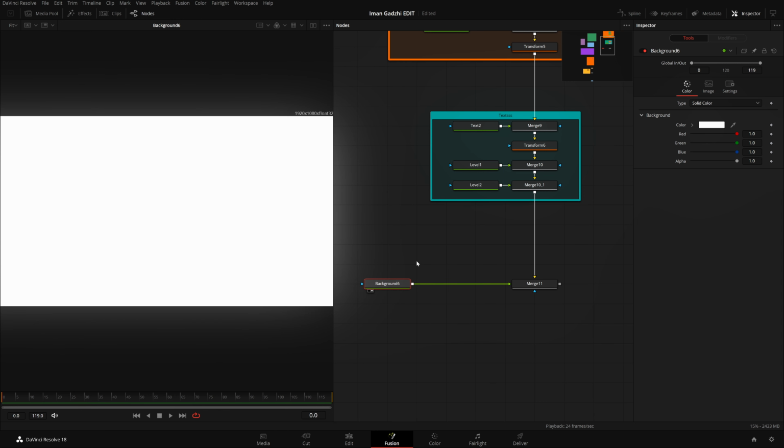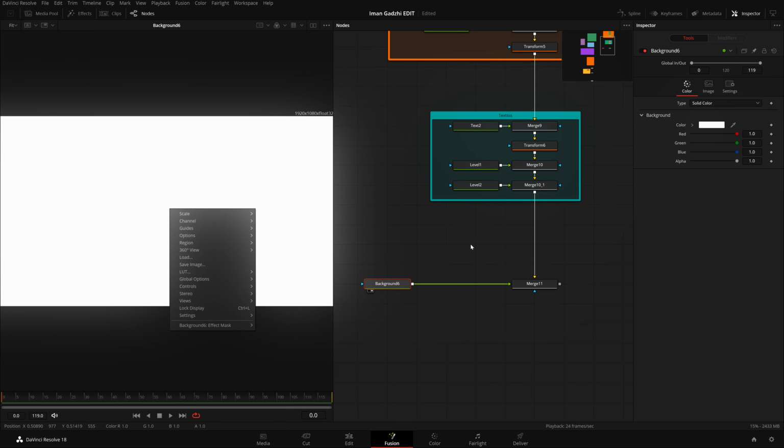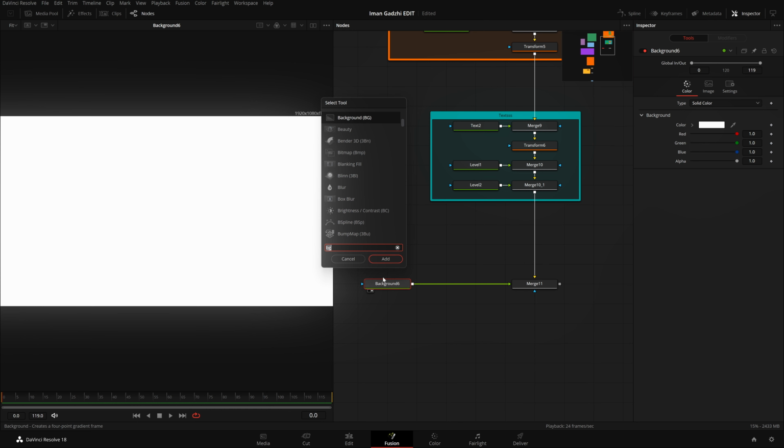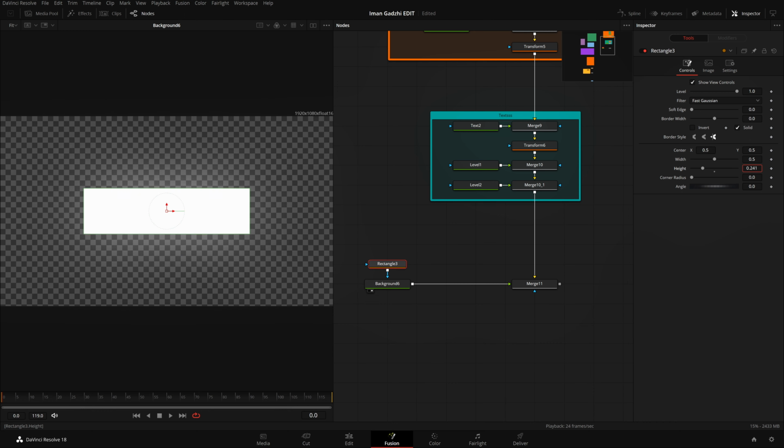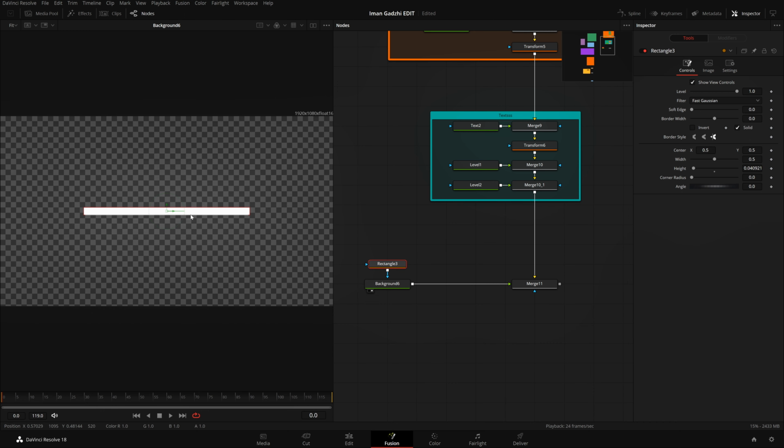So how do we add a mask? Either right click and choose your mask over here, or come here, Shift plus space bar and type RCT so that a rectangle mask will be shown up. Enter to add this. Now again you can change either the height from the inspector, or you can come here and change this with viewport controls. So I'll do that. Something like that would be fine.